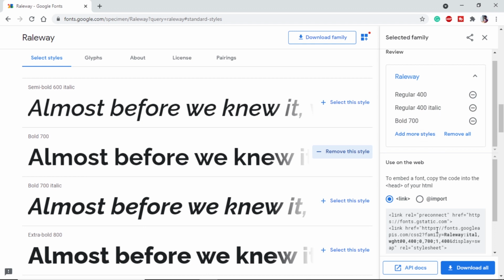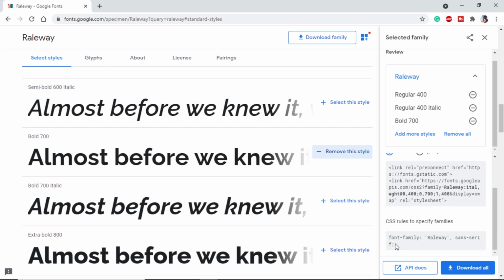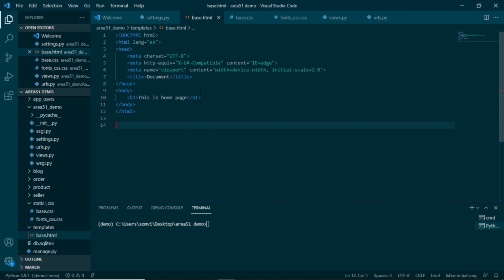Now we can directly use this in our HTML page, and it also provides CSS so that we can inform our CSS files that you have to use railway for our HTML page. So let's copy this, which is base.html.